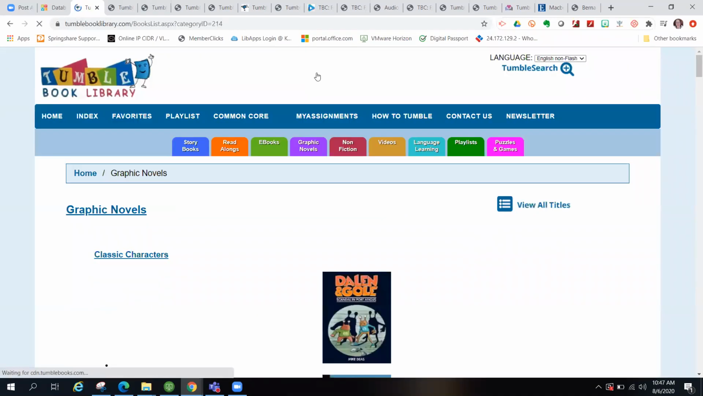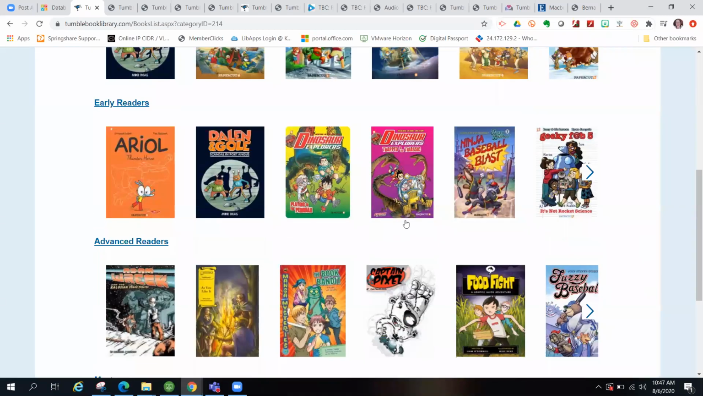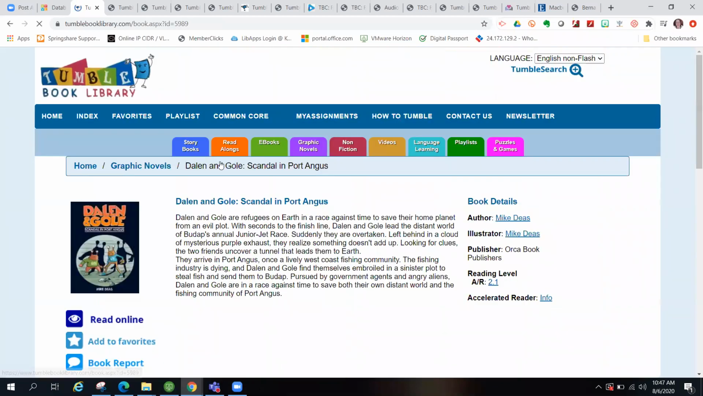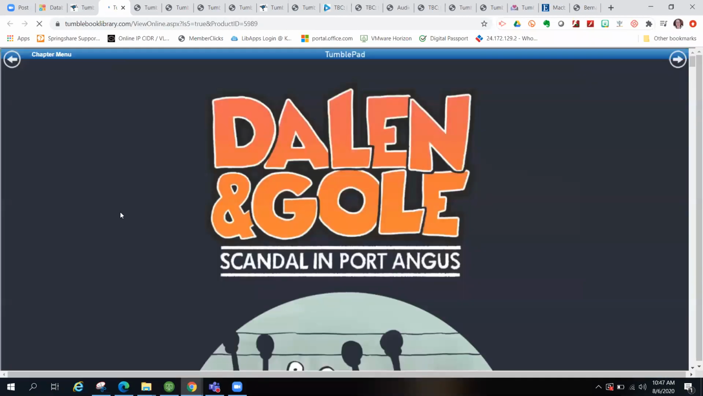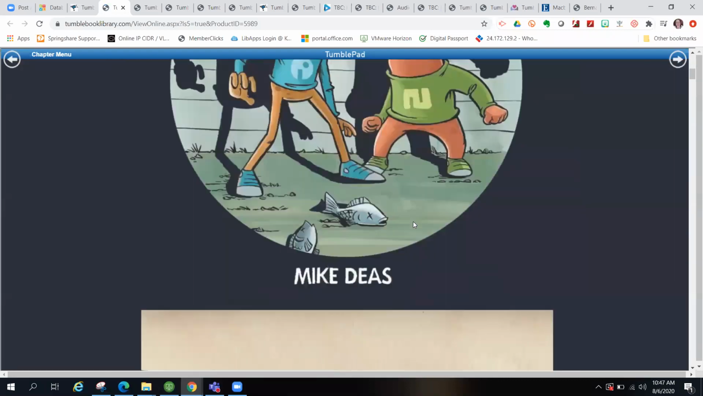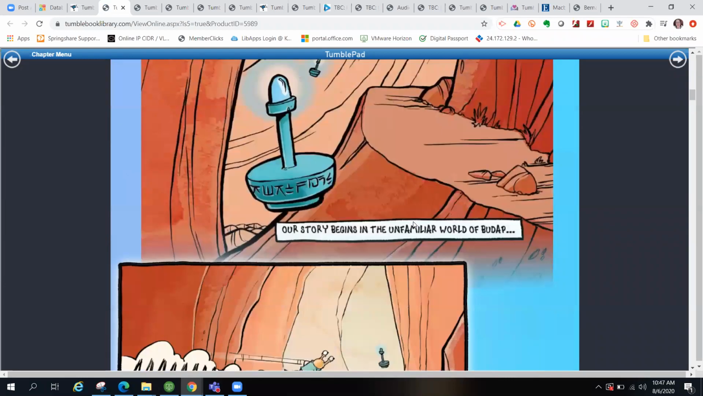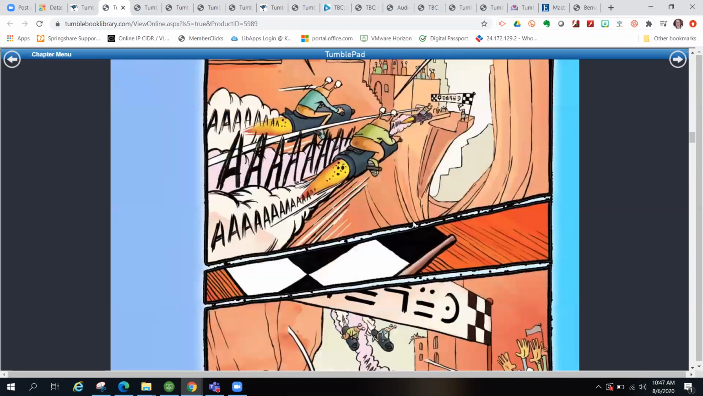Graphic novels. So we've got a number of graphic novels here. And this one has a book report link, but it does not have a quiz link. And so this looks very familiar as the TeenBookCloud graphic novel interface. So I'm just using my mouse to scroll.